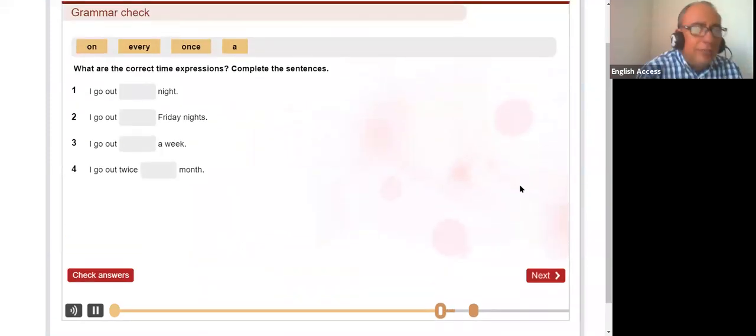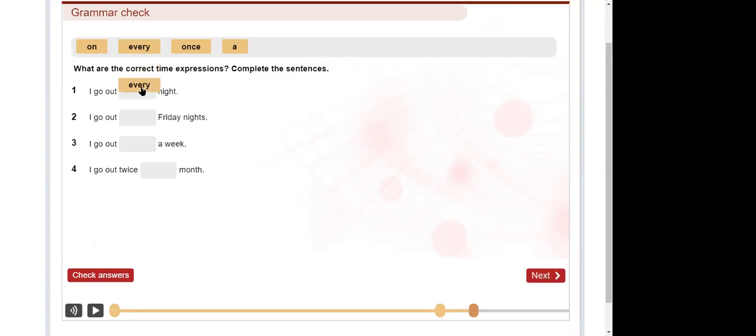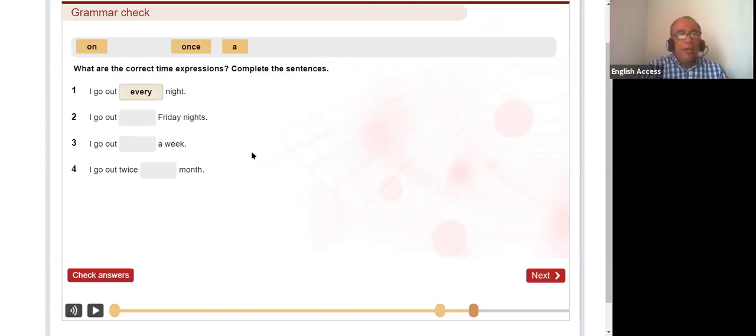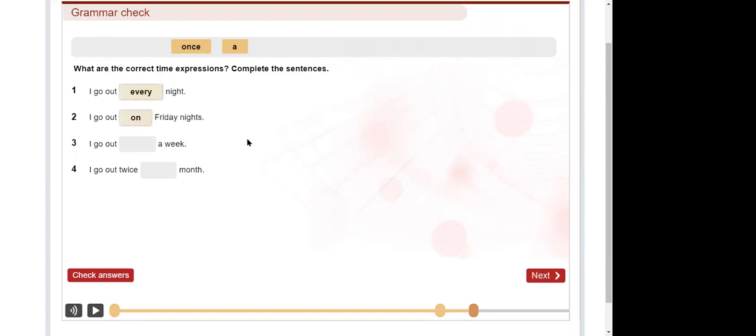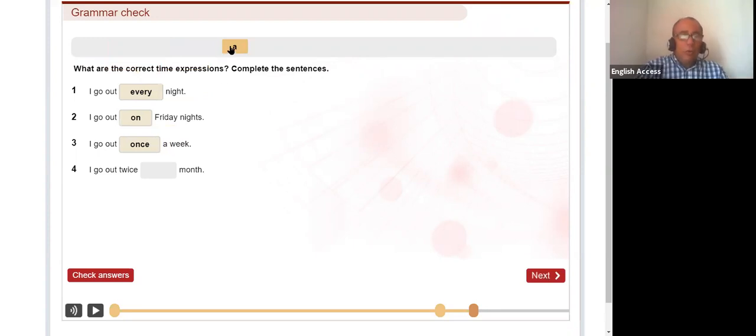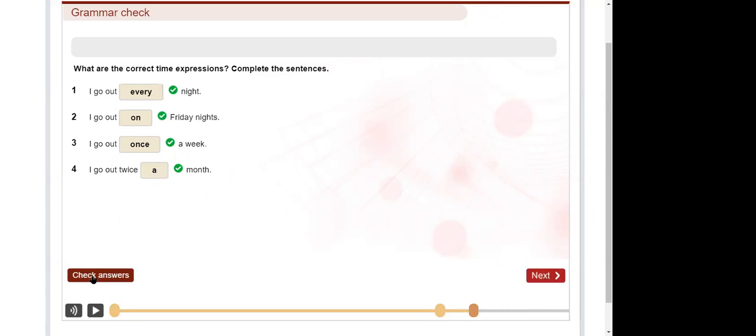We did this exercise. Number 1, what is the answer for number 1? I go out. Help me with the number 1, please. What is the answer? Carolina, Fatima? Go out every night. Every night. Number 2, what is the answer? I go out on Friday. On Friday. Very good. Number 3. I go out once a week. Once a week, meaning one occasion in the week. And finally, twice a month, two occasions in a month. Very good. Yes, of course, Carolina.